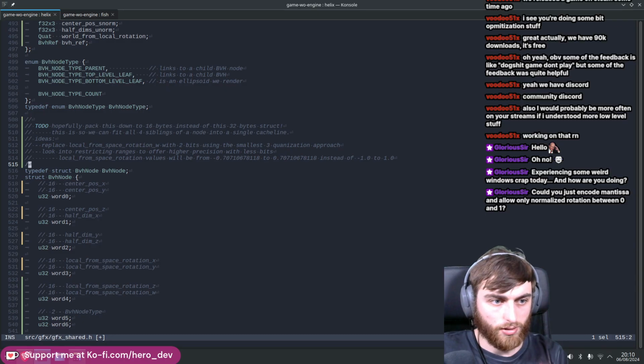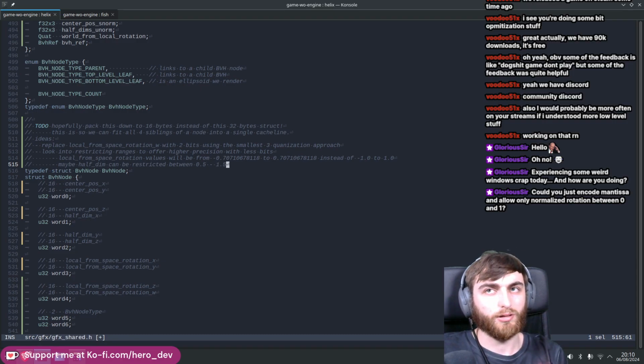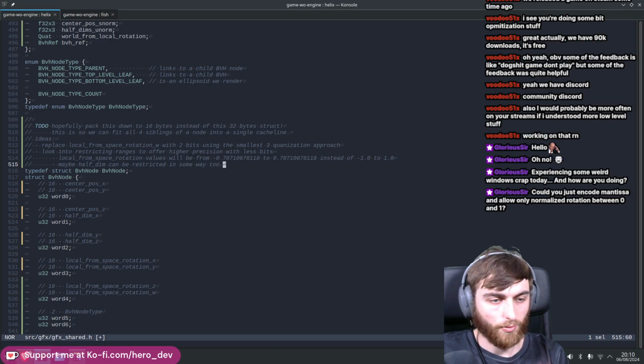Maybe the half dim can be restricted between 0.5 to 1.5. Wait, can it? Or can be restricted in some way? Right, we'll leave that one open.